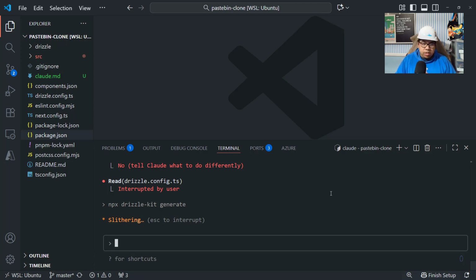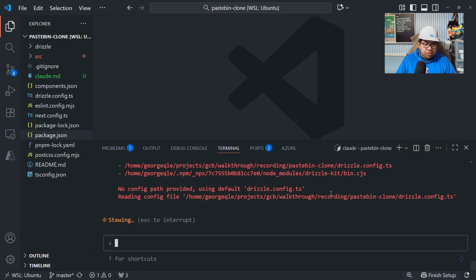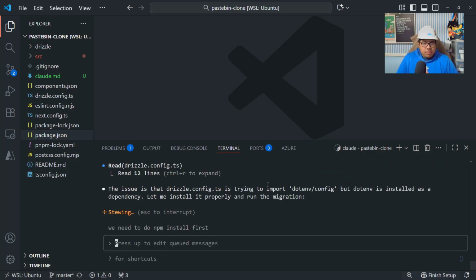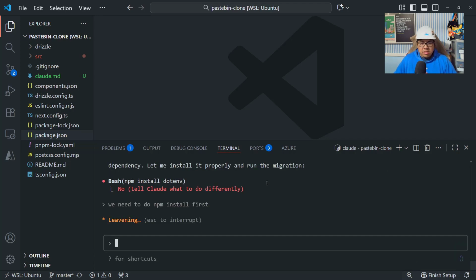So we'll do drizzle-kit generate, then we'll do push. So that should work. Oh, it needs to install. We need to do npm install first, so that we can get all of our packages installed. So we just got cloned, we did not install. So nope. We need to do npm install.